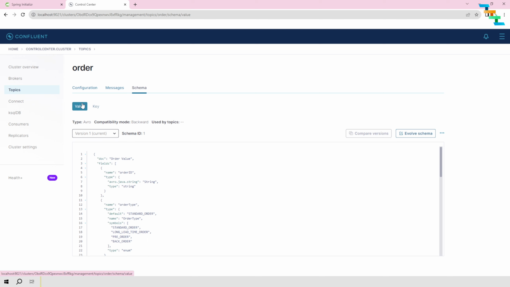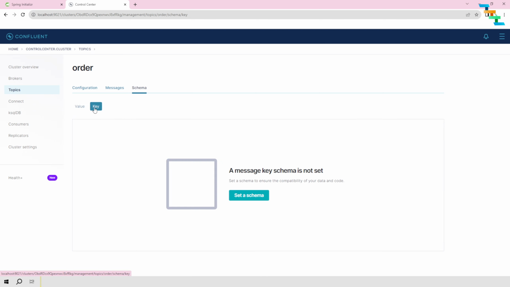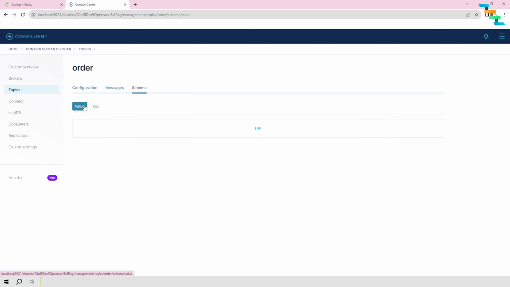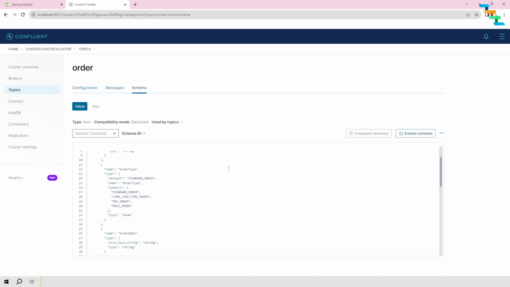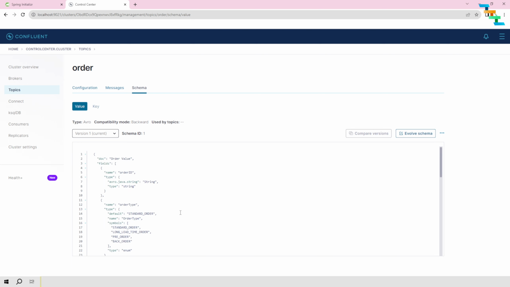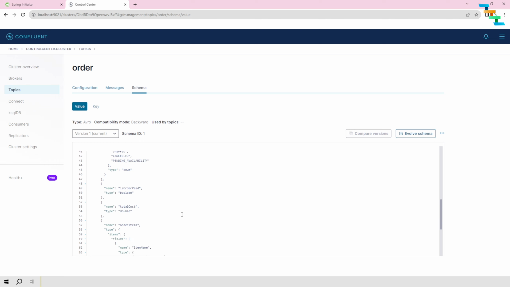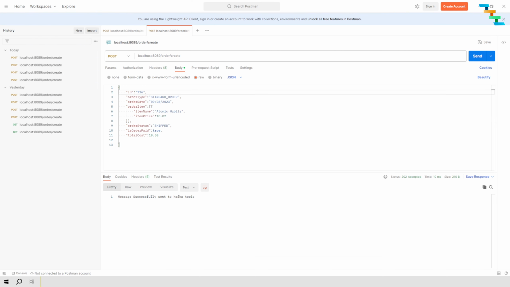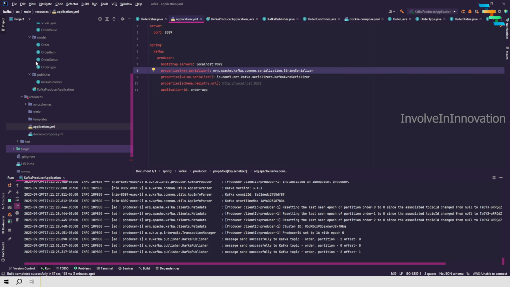Now things are working fine, and you can also check the schema. If you click schema, you can see the schema we are using for the value and the schema we are using for the key. In this case the key is a string, that's why we are not seeing anything, but in this case it is an Avro schema, so we are seeing everything here, whatever we have defined. We can see that we have order ID, order type, order date, and everything is mandatory. If you want to define anything as a non-mandatory field, you need to add a new property, default equal to null.